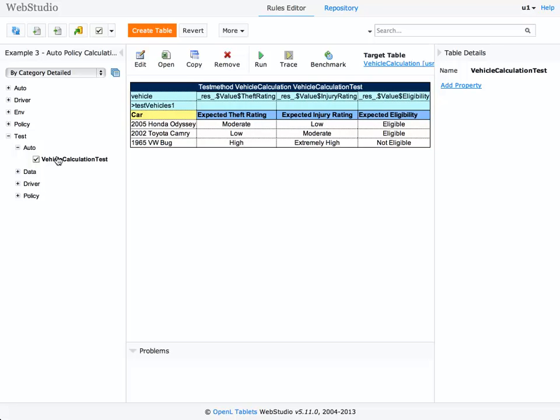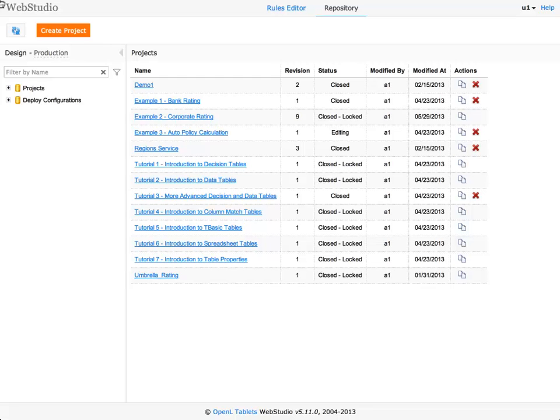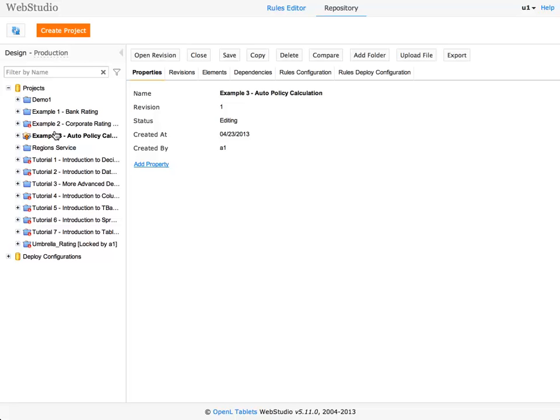Now, if I just wanted to check one test bed, I could just select on the test table and I could hit the run button. And that's going to give me the results of just one test table. So all of our results are good. I can go back to the repository. I can locate my project. I can select example 3.